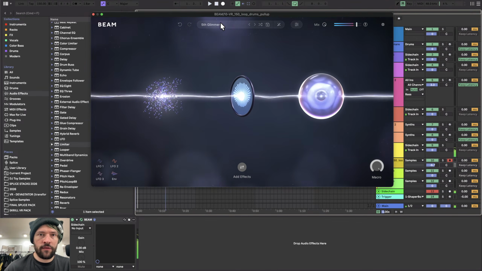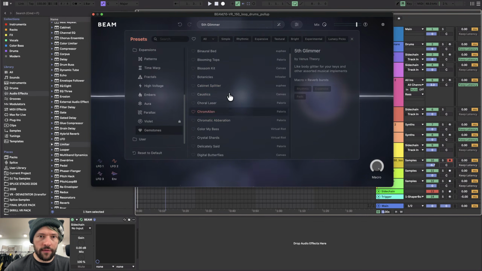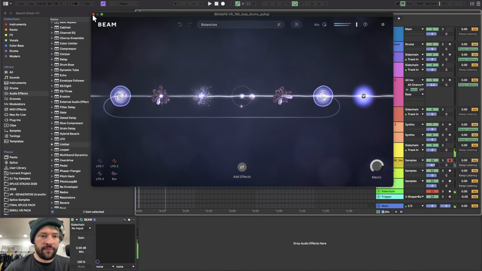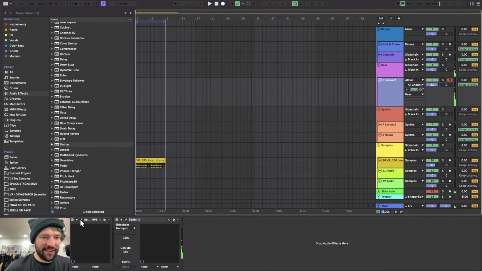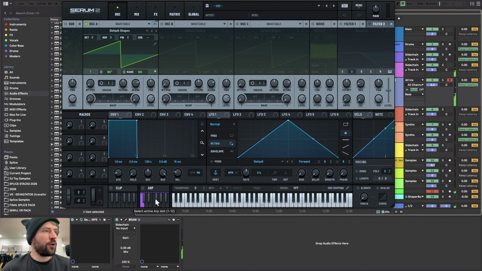Nice. What are you? Oh, I might have gone out of this. Botanicals. Right in the botanicals. C major. Great description. I'm getting slight Portal 2 vibes.